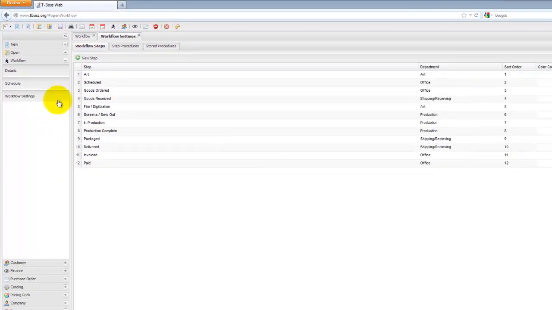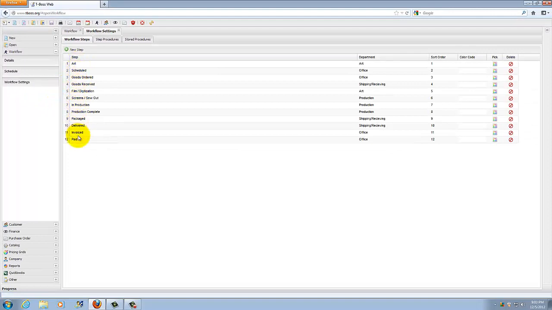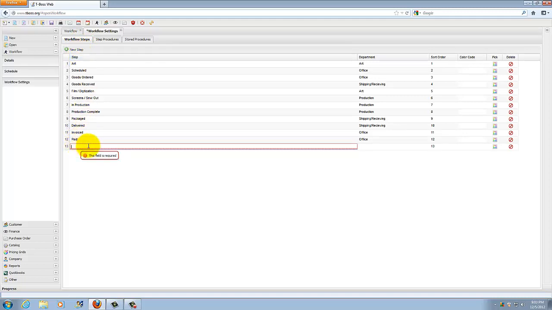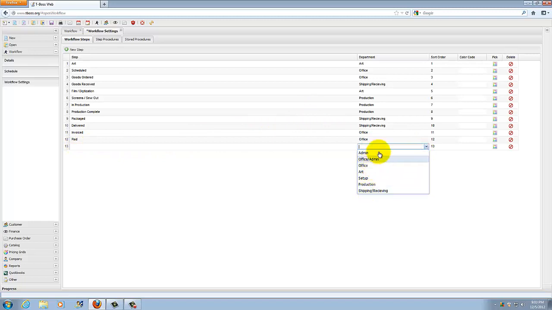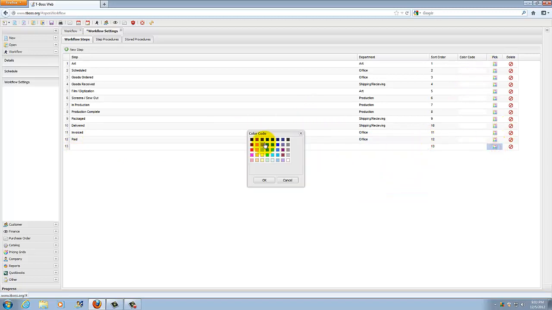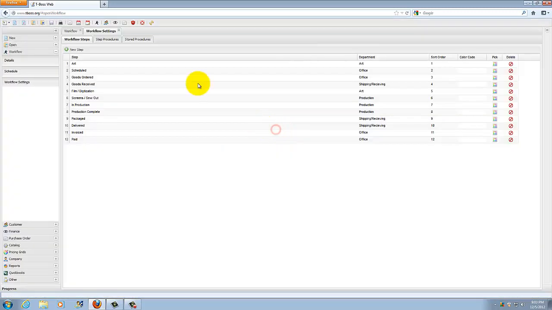Now for the workflow settings. The workflow settings is a very, very unique tool. As you can see here, we have the different steps. Let's go ahead and add a new step here. You can type in whatever you want. The department you can choose, and then you can sort the order, add the color code, and then you can delete the order as well.